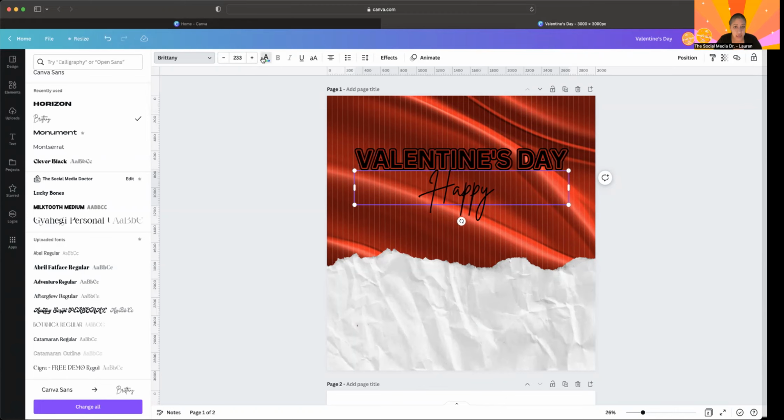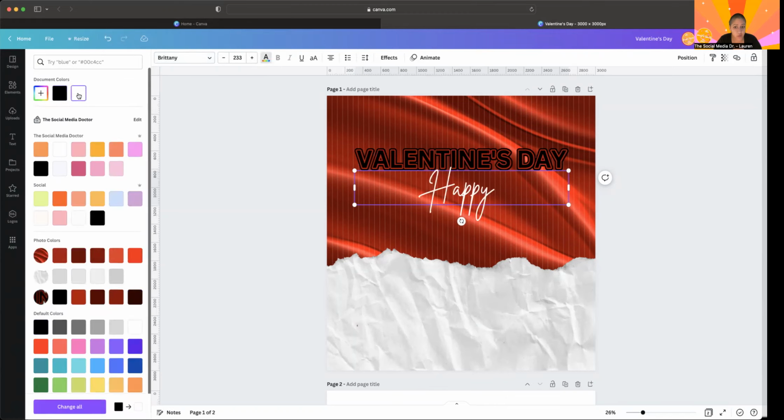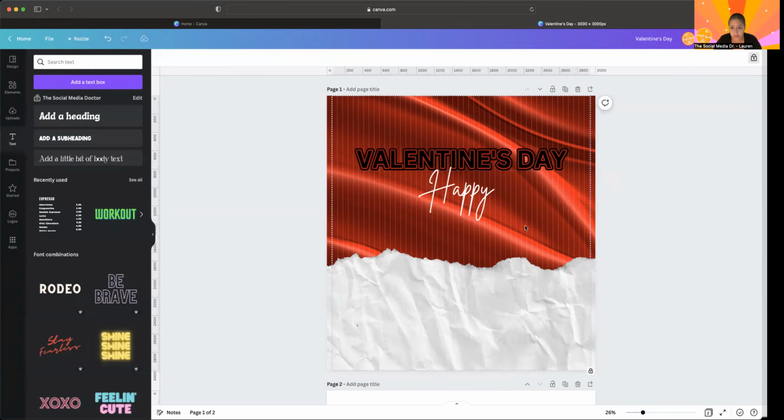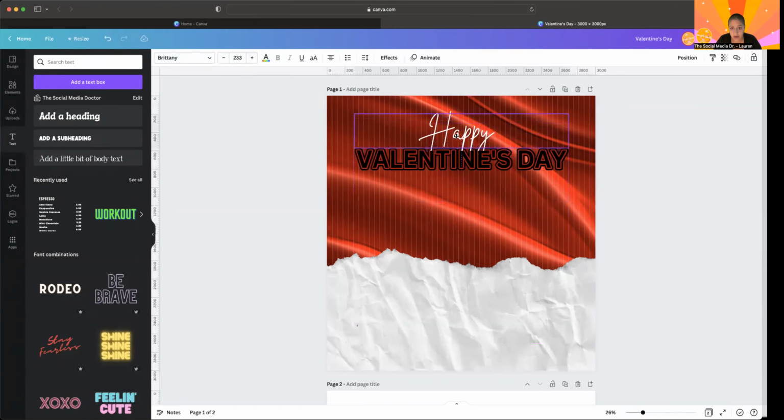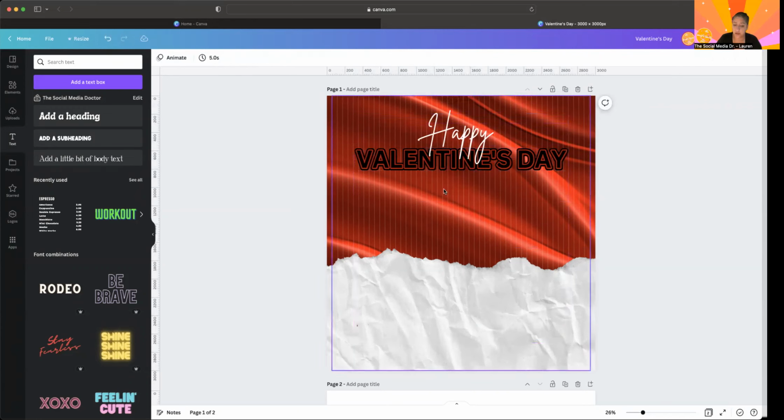Okay, so next we are going to change color. So let's go up to this text color and make it white so it pops. And let's drag it above and make sure it's centered. Cute.